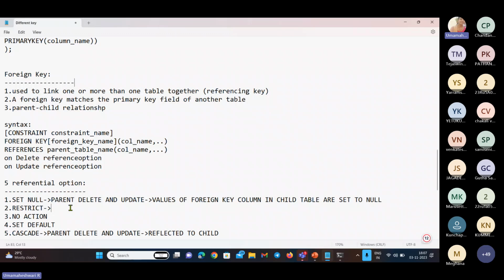So restrict means the same scenario: if you are trying to delete or update any row from the parent table, and it has a matching row in the reference table, MySQL does not allow you to delete or update the rows in the parent table. So it is restricted here. Restricted to delete or update rows in the parent table. Okay, so if there is a matching row in the reference table, it does not allow it.